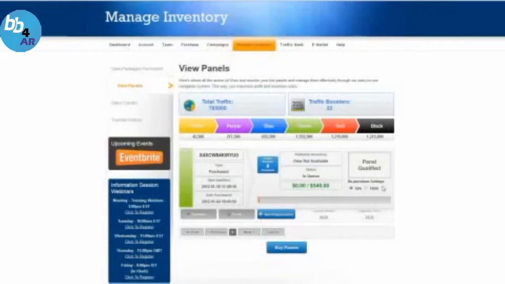If I set it to 100%, I'm telling it to take the total revenue earned, all $540, and use it to buy additional inventory, which means when this panel is finished, I will end up with 2 green panels instead of 1. Remember, when you're buying panels, you're buying ad inventory and impressions.